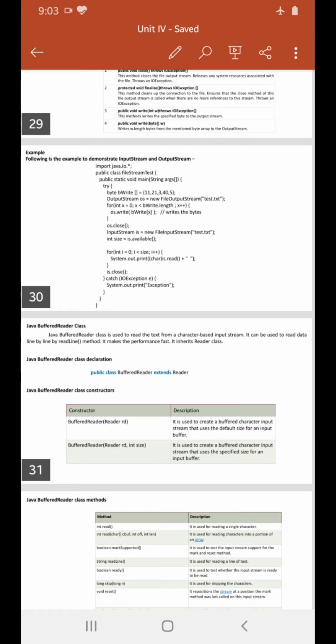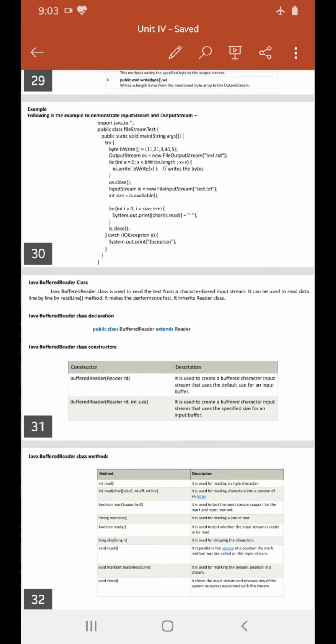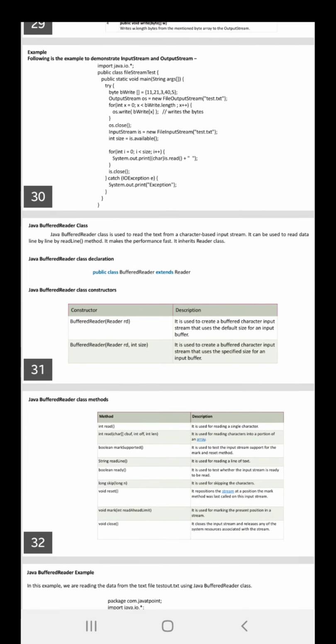In your input stream or output stream, it is going to read everything like integer, float, double, character, and so on. But the BufferedReader class is going to read only the text from the text-based input stream. So it can be used to read data line by line by using the readLine method.